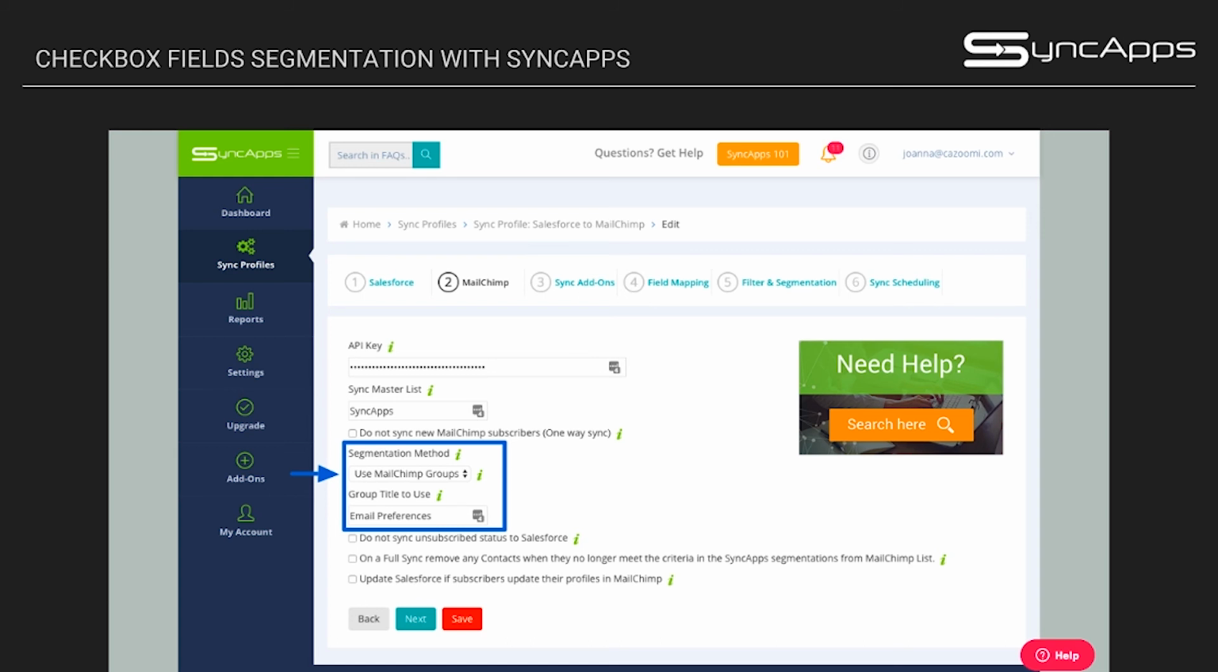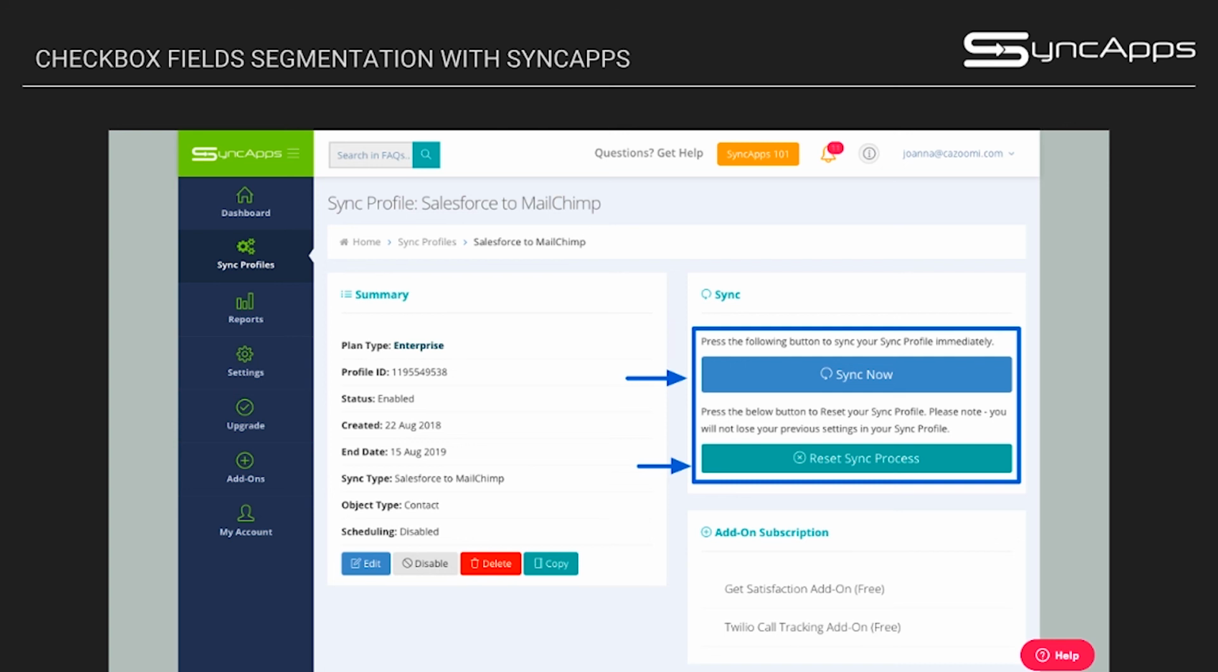For the group title to use, it can be any group name. In my case, I have referred to it as email preferences. All of those groups will be integrated into one group title in Mailchimp. So my list 1 and list 2 will be integrated under my email preferences. You can hit Save and do a reset sync process before you can sync now.